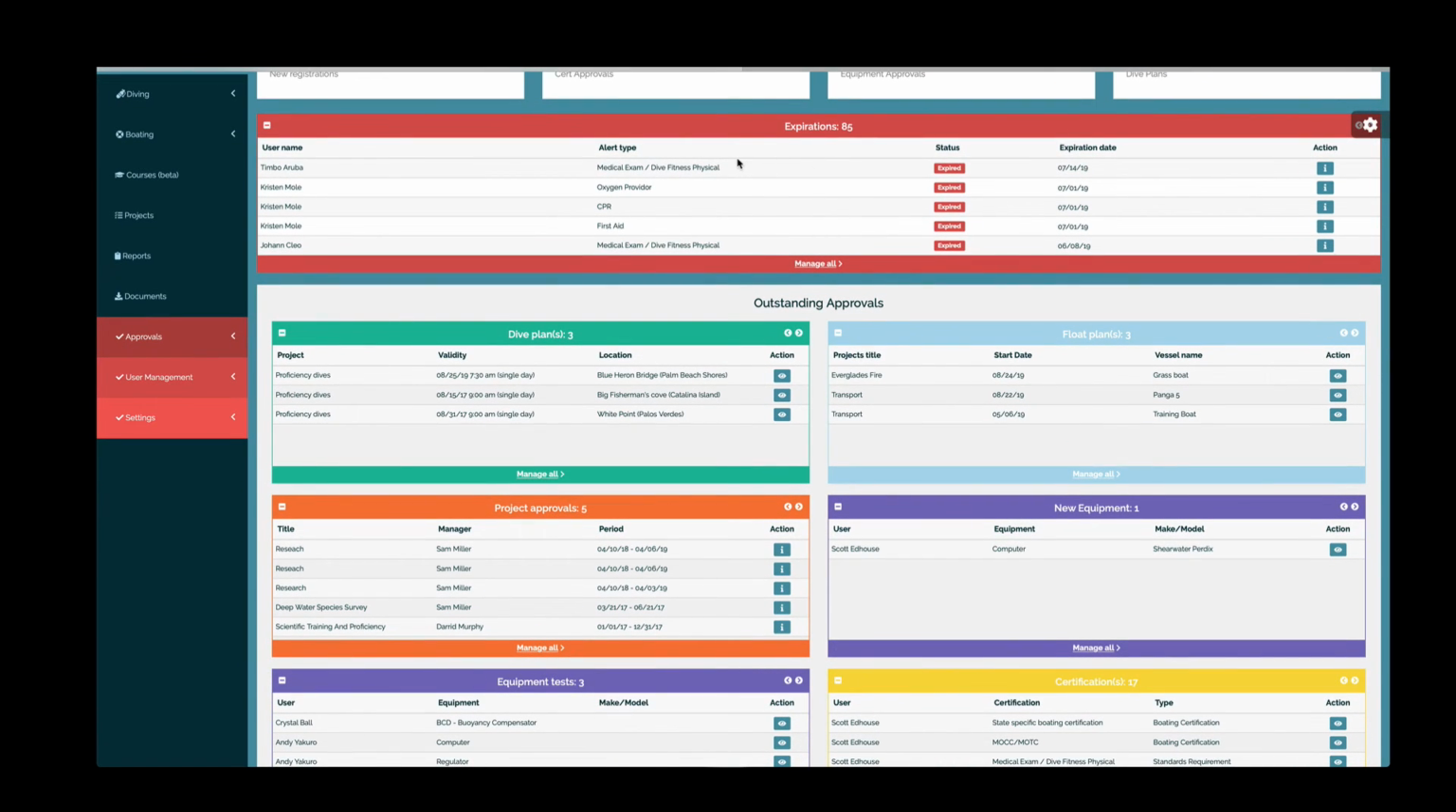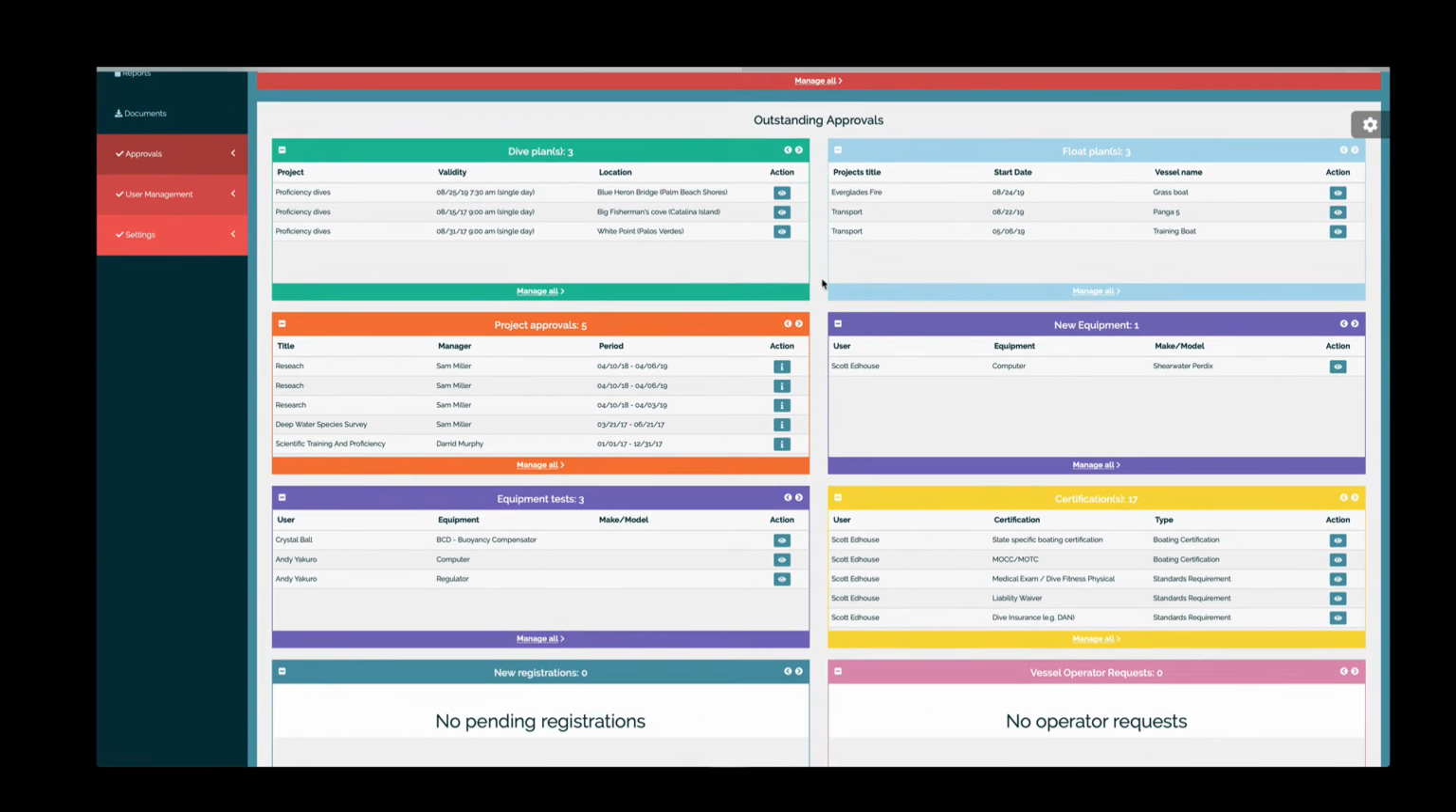So this first box shows us all of the divers or boat operators who have expired certifications, what their expiration date was and what it is. We can go into that, email them all, remind them to update those details. Below we have the different categories of different approvals that you are being asked to do.